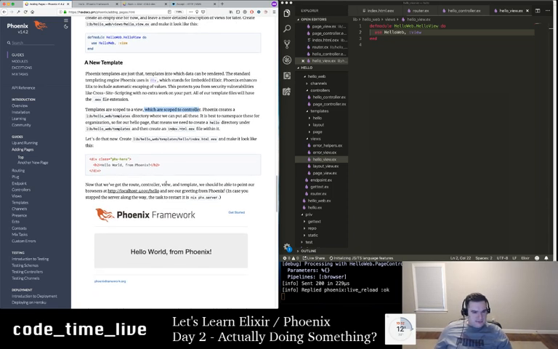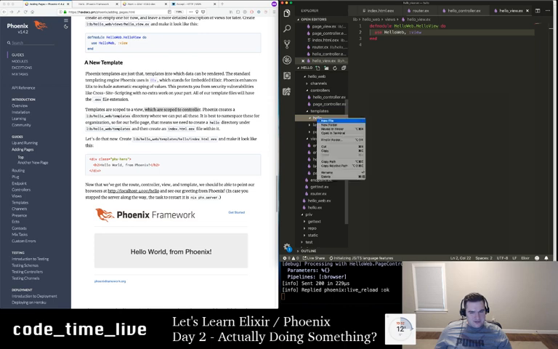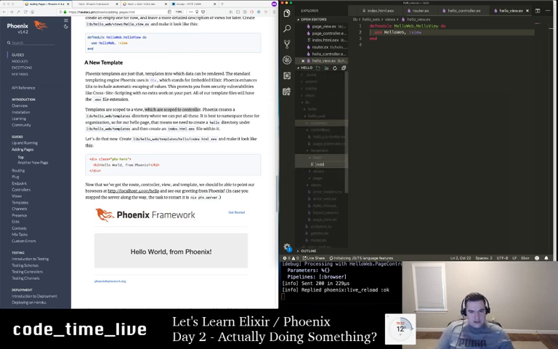Phoenix creates a lib hello web templates directory where we can put these. It's best to namespace these for organization. So for our hello page, it means we create a hello directory under the templates folder. Okay, hello, I did that earlier. Then create an index.html.eex file within it. Index.html.eex.